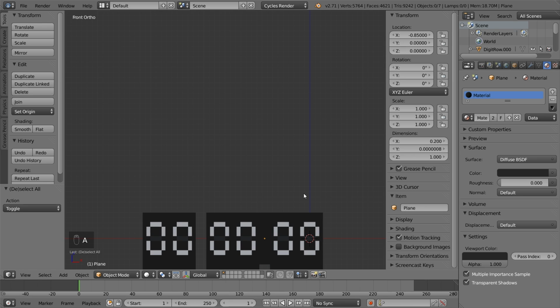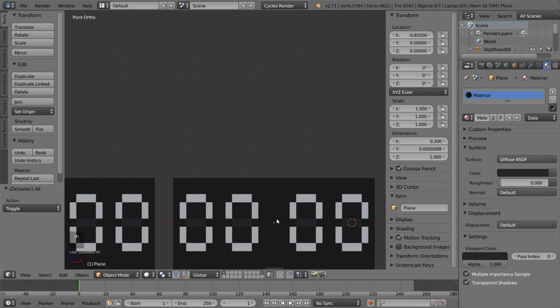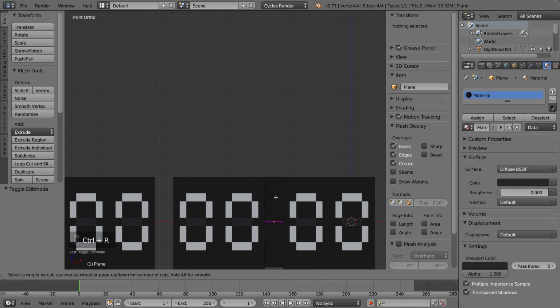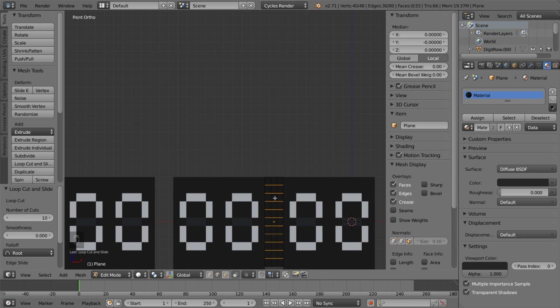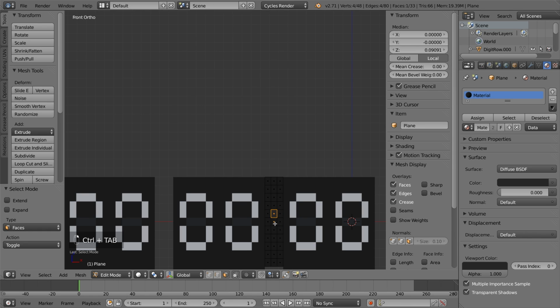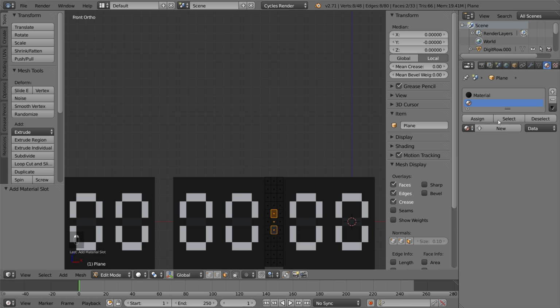object. To get enough faces to create the actual colon, we need to add some loop cuts. 2 along X and 10 along C. Select the faces where you want the colon to be and assign the white material.